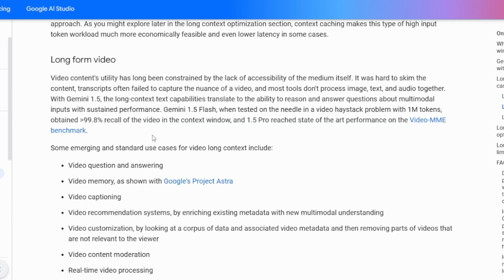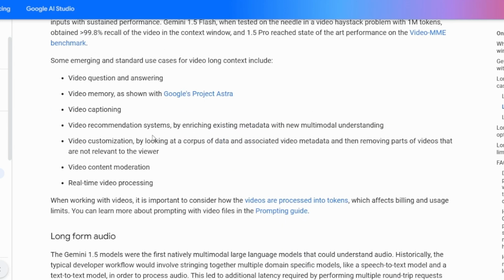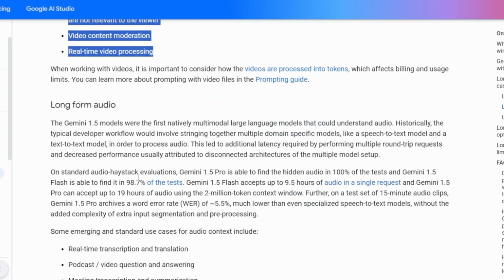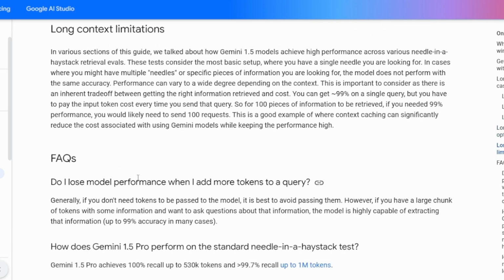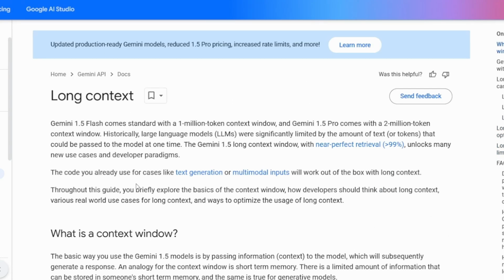Coming to the long form video as well, you can give up to 10 hours of video content to the long form video. These are the tasks that the model can do. In the video on audio, I explained completely what the model can do with audio, so I'm not repeating it again. Got it? So guys, that is a basic overview of the long context.